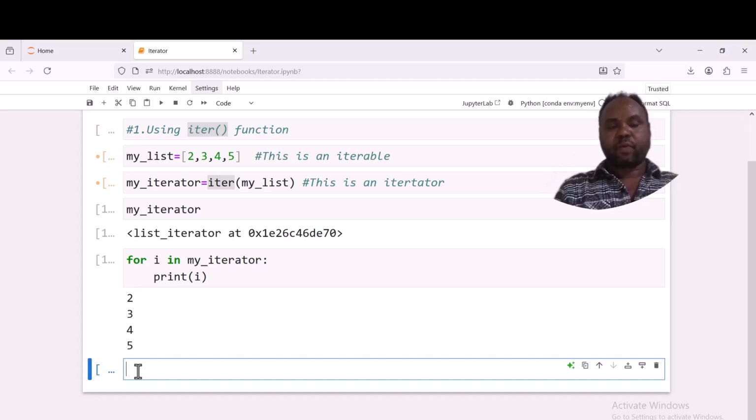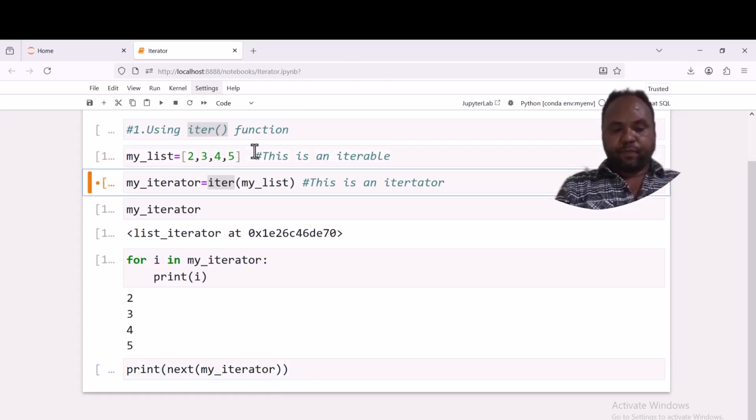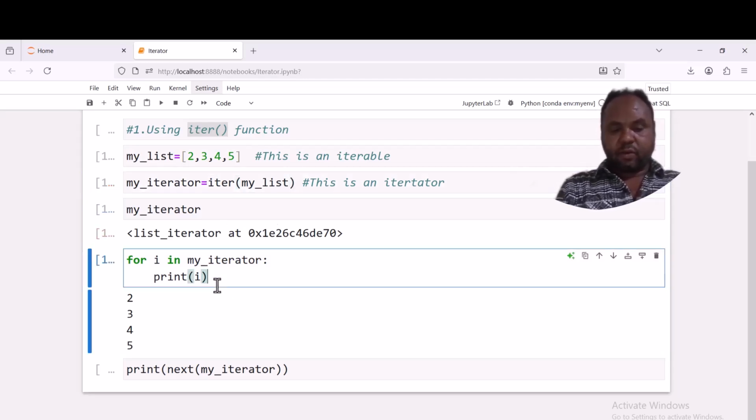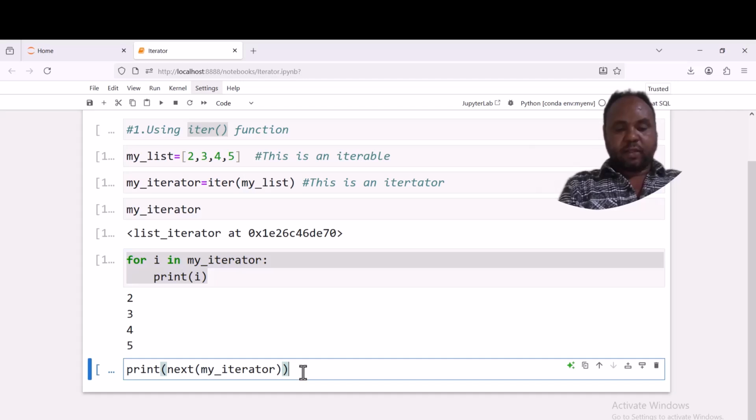The other way of printing these elements is using the next method or next function, because iterators have a __next__ method. We can print my iterator one by one, but before running this I have to reinitiate it, because we have already consumed these elements using the for loop. So let me run this one.